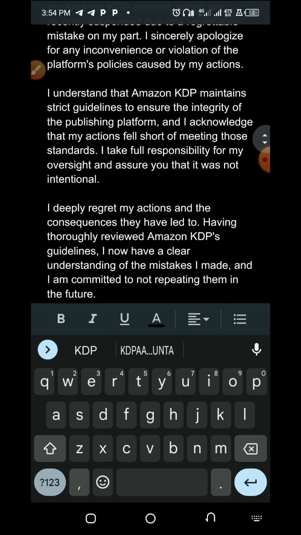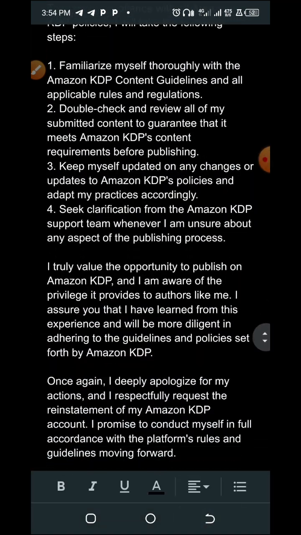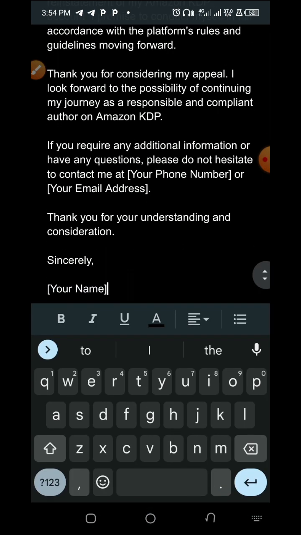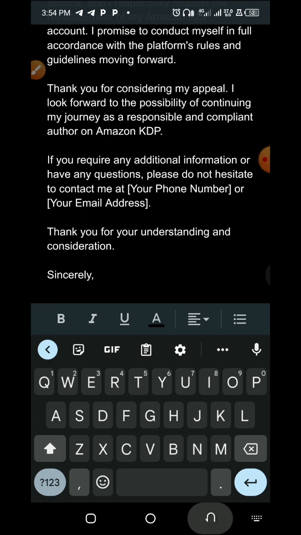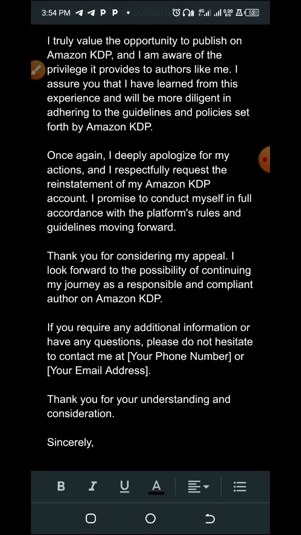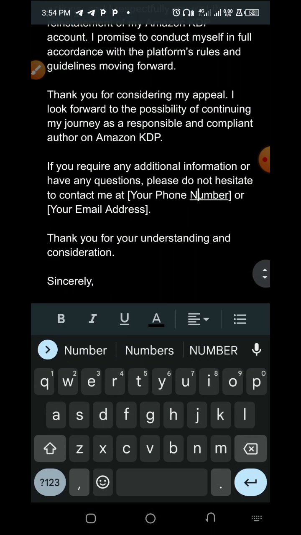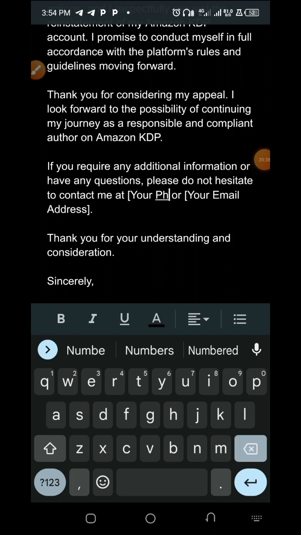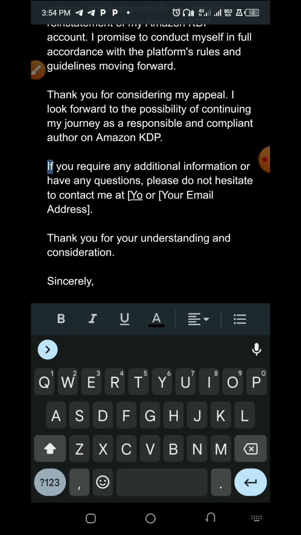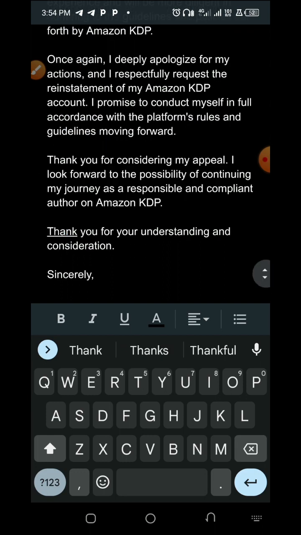Scroll down. You put your name, but for now, you have to remove it. You put your name after paraphrasing it. I'm seeing a phone number here. You remove this phone number. You can as well remove this entirely. Okay.